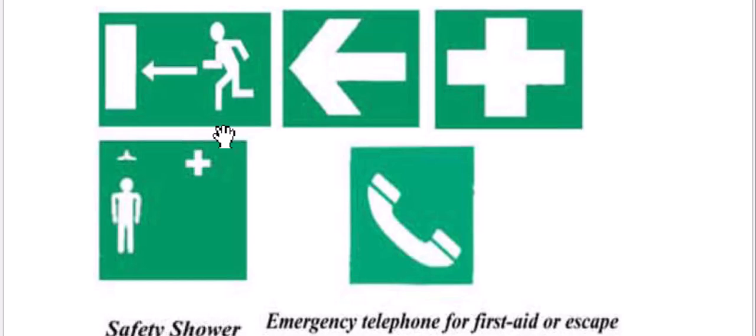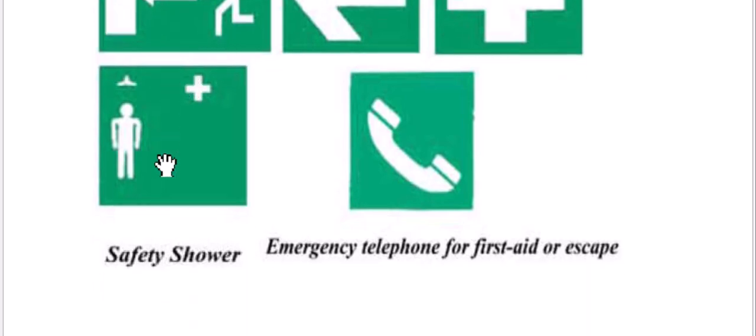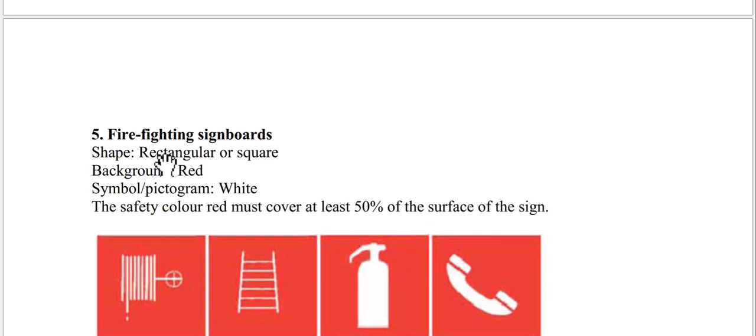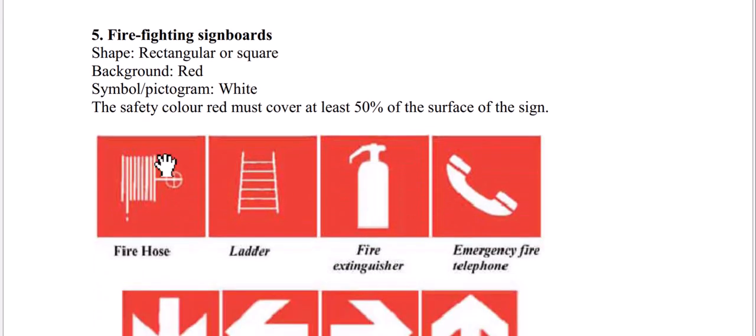So when you see a green background in a square shape or a rectangular shape with a white symbol, that means it is particularly used for emergency and making you safe after something has happened, after any hazard or danger has happened. So this is where to make you safe after occurrence of a hazardous situation.